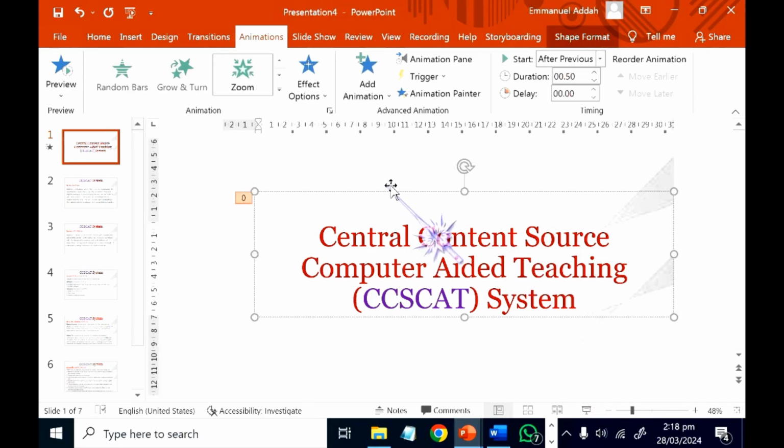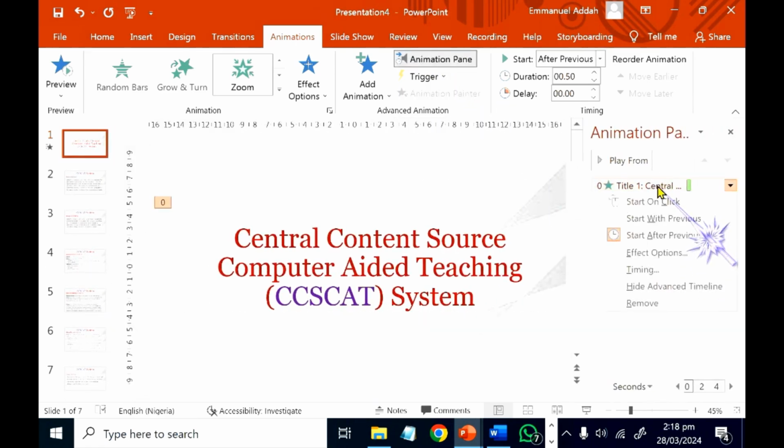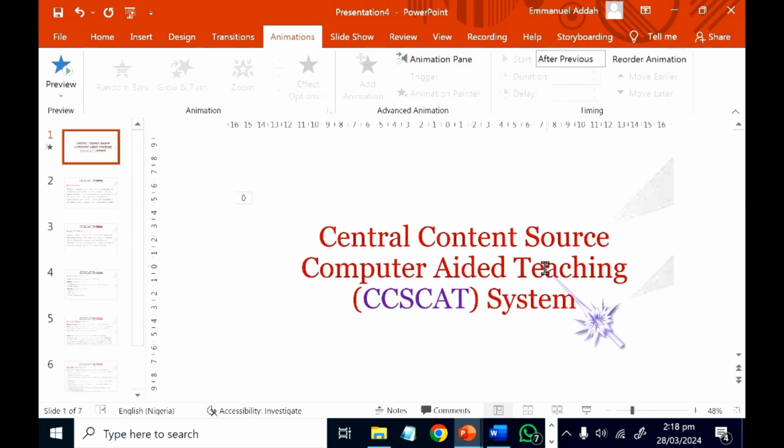Another way is to make sure that the animations tab is on. So click on the animation pane. This is it here. You can as well right click on it here. You can see after previous. Choose it there. If you really want to treat the animation in detail, you use this animation pane. Let me close it. So I've animated this.